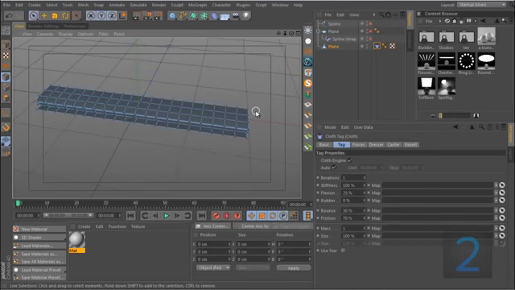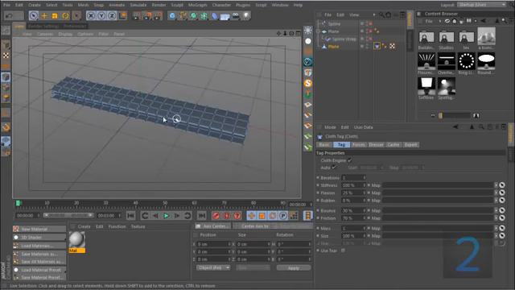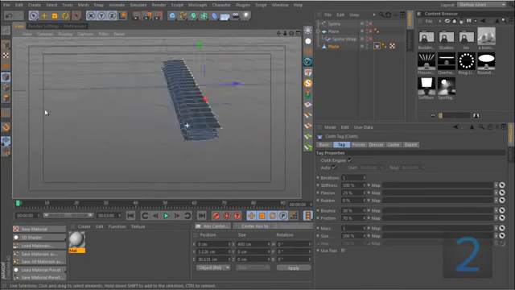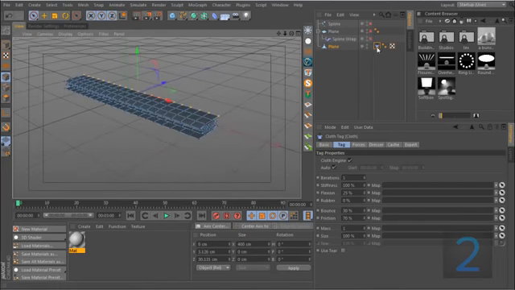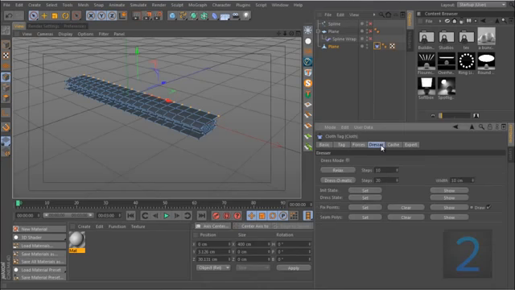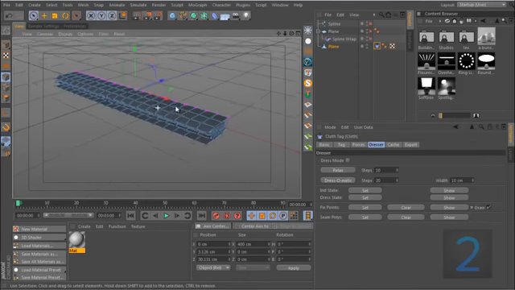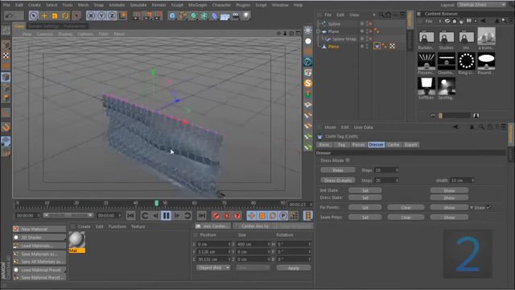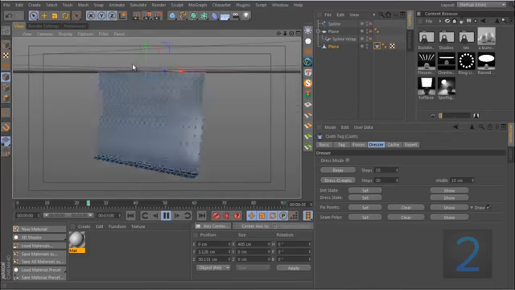So to get this to work properly, we first of all need to set some anchor points, some points along which the cloth is going to unroll from. So if I select all of these using my selection tool, I can go to the cloth tag and go to the dresser tab, and where it says fix points, I'll hit set. The points will change color, and now when I hit play, you can see that my cloth is unfolding from those fixed points.